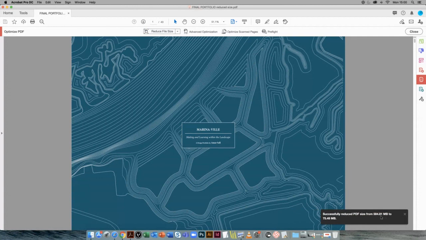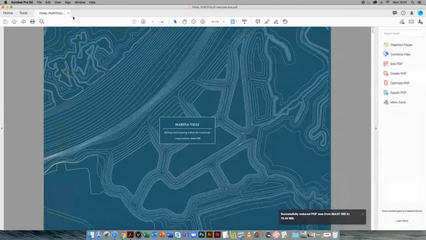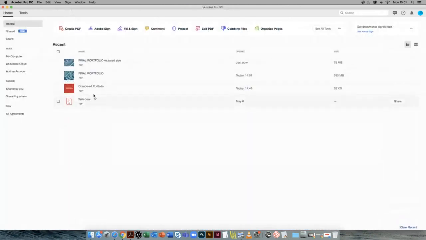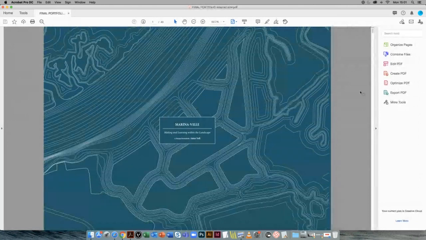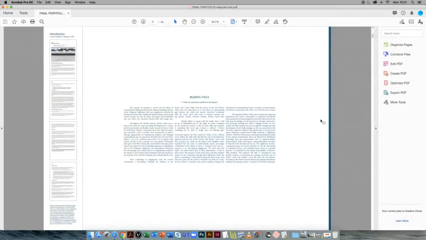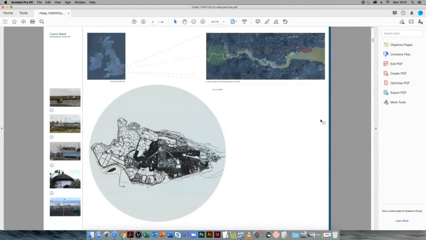So here we go. Look, wow, look at that. Successfully reduced PDF size from 584 megabytes to 75.49. That's really, really good. So we're going to close this now, and then I'm going to open the reduced size. And look, it looks exactly the same.